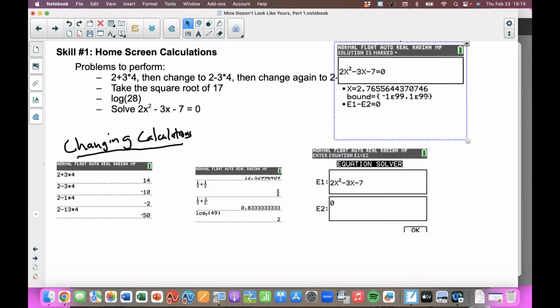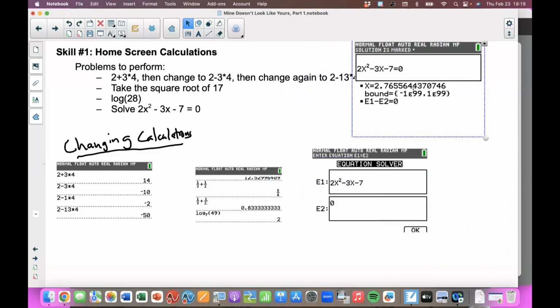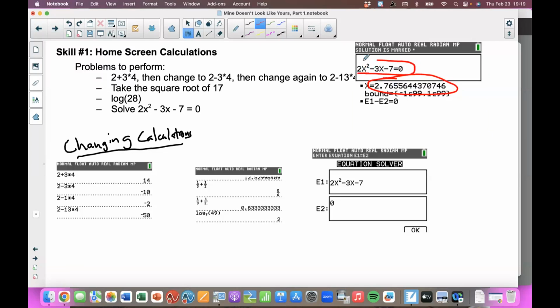So what's wrong? Can you tell me in chat? Why is this answer... I'm not going to say it's wrong, but... How many solutions should I get to a quadratic equation? It's incomplete. I like that. Incomplete. Yes, it's not wrong. It's only half of the answer. It's only one of the two possible answers.